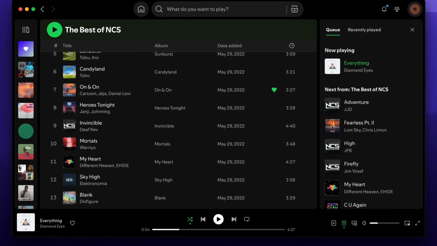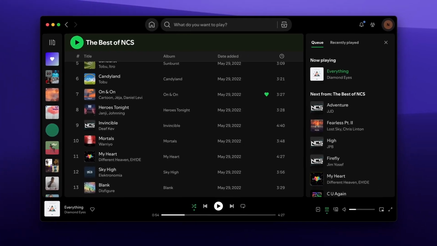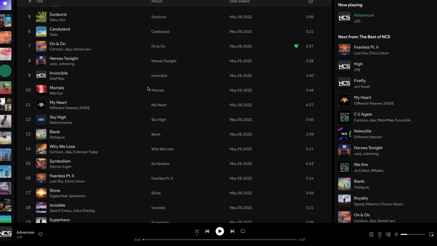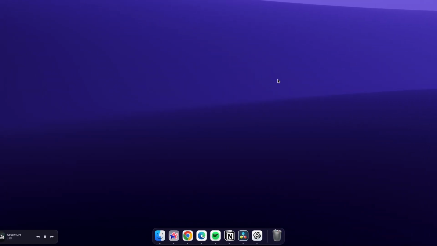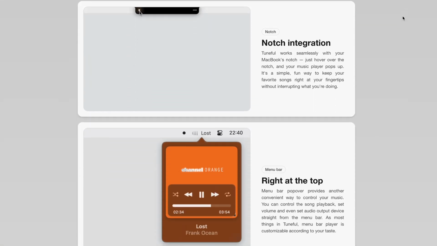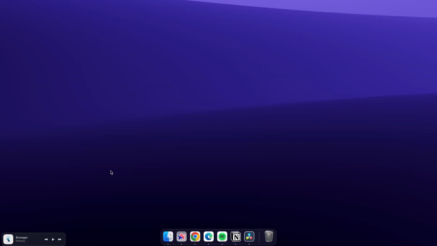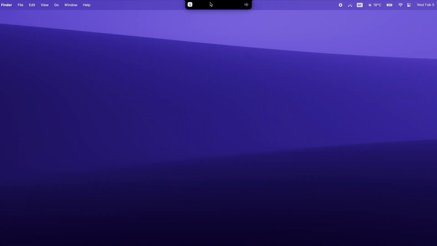If you use Spotify or Apple Music on your Mac, you're missing out on a game-changing feature. Controlling your music should be fast, seamless, and effortless, but let's be honest, the default experience is clunky. Constantly switching apps, pausing, skipping, it's a hassle. But I just found an app that fixes all of that, and it's completely free. It makes controlling your music way easier, smoother, and faster.